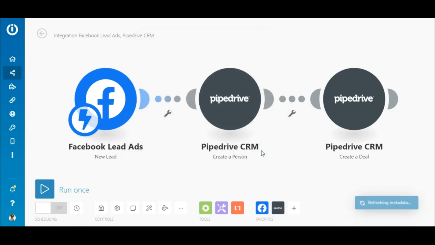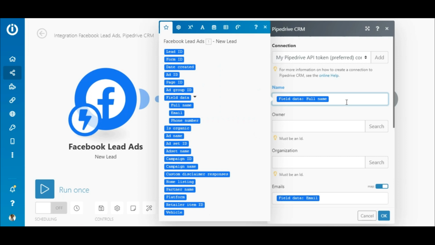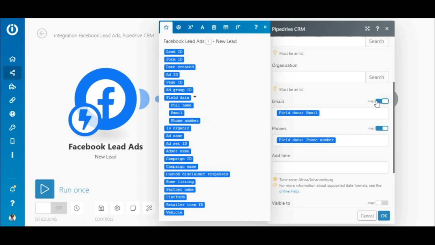Okay, next is the Pipedrive CRM Create a Person module. Here, also add a connection or select an existing one. In the name field, map the full name element outputted by the Facebook lead ads module. In the email and phone fields, toggle the map switch and also map the corresponding elements.